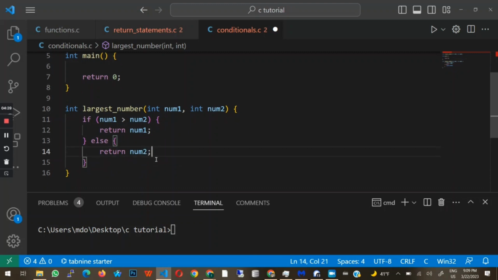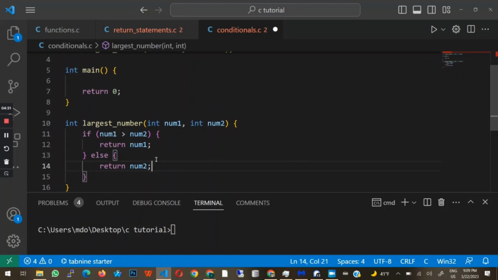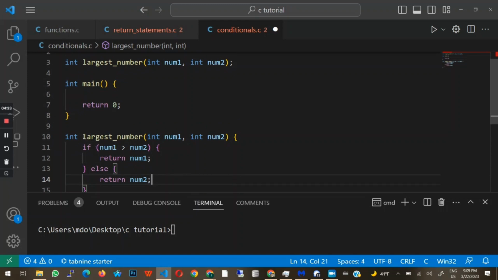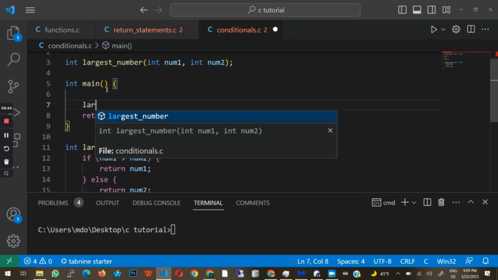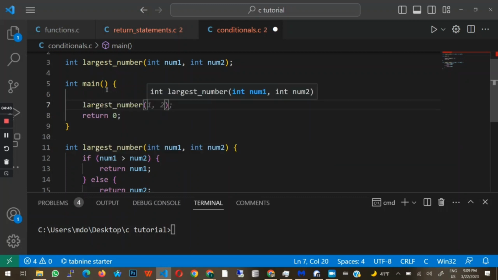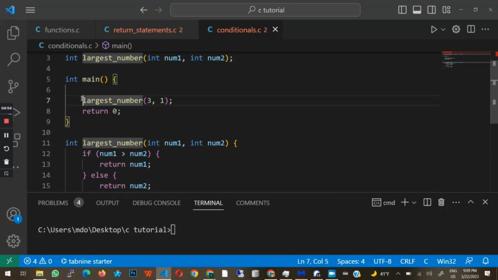After writing this conditional, the next thing we need to do is call this function inside our main function. So I'm just going to call the function right here, and I'll pass in two numbers. Let's first pass in 3 and 1. After we pass in 3 and 1, we now need to print out the value.